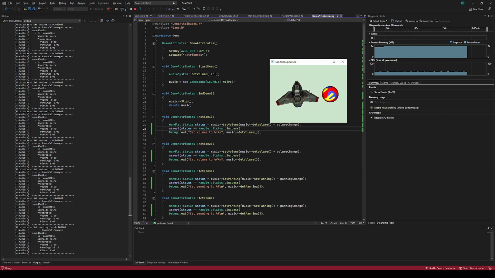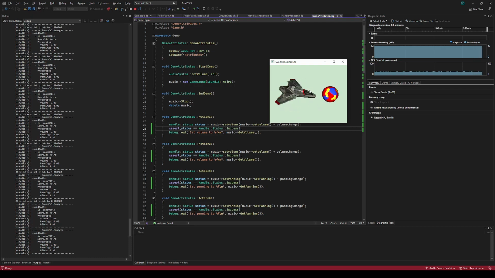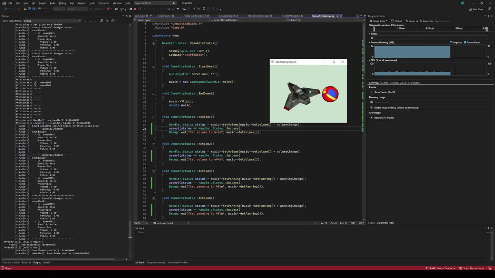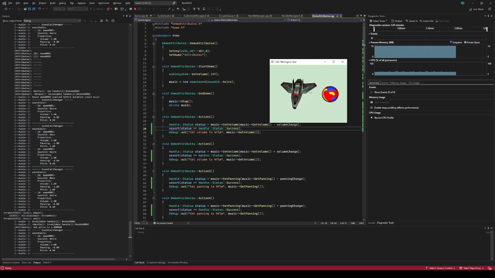Pan to the left, and pan over to the right. And then I can set the pitch as well. So I can pitch down and pitch up. Okay, so that's the properties on the sound there.